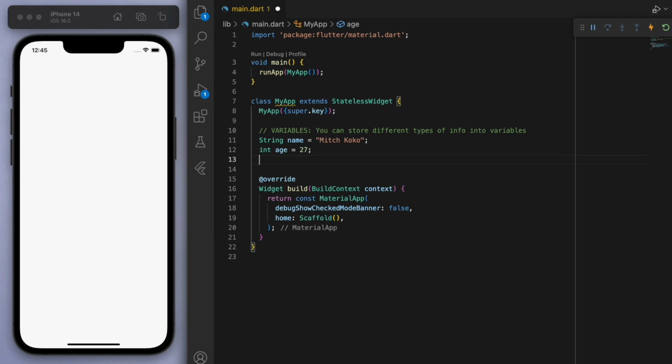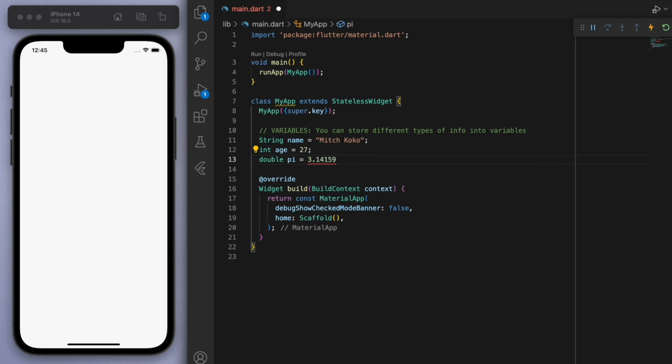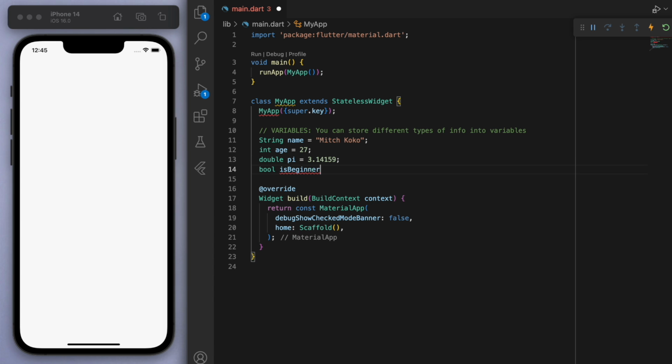So like a whole number, say like an age, I'm 27. And then you've got double, which is for numbers that have a decimal point, right? So for example, like pi. And then the last essential variable we need to know is a boolean. And boolean just means if it's a true or false value. So it's just one or the other.